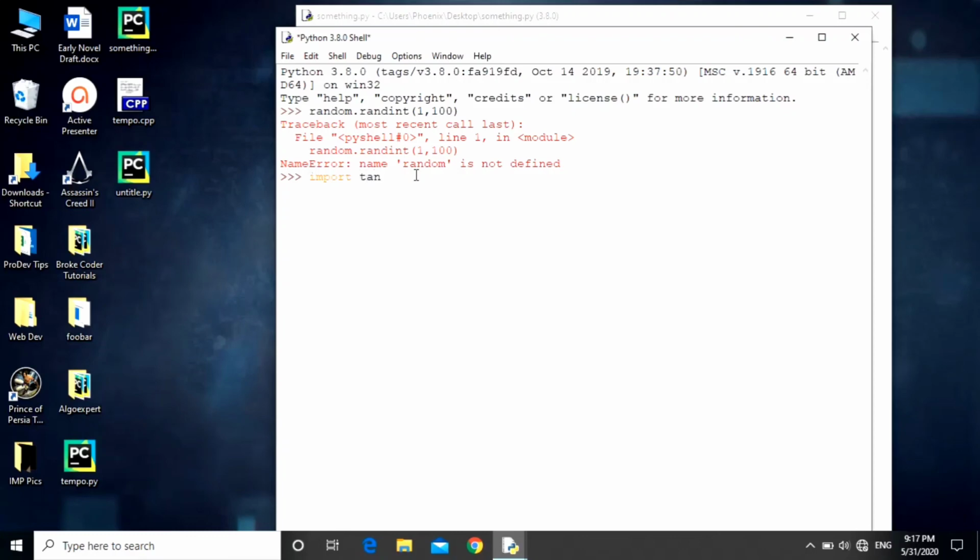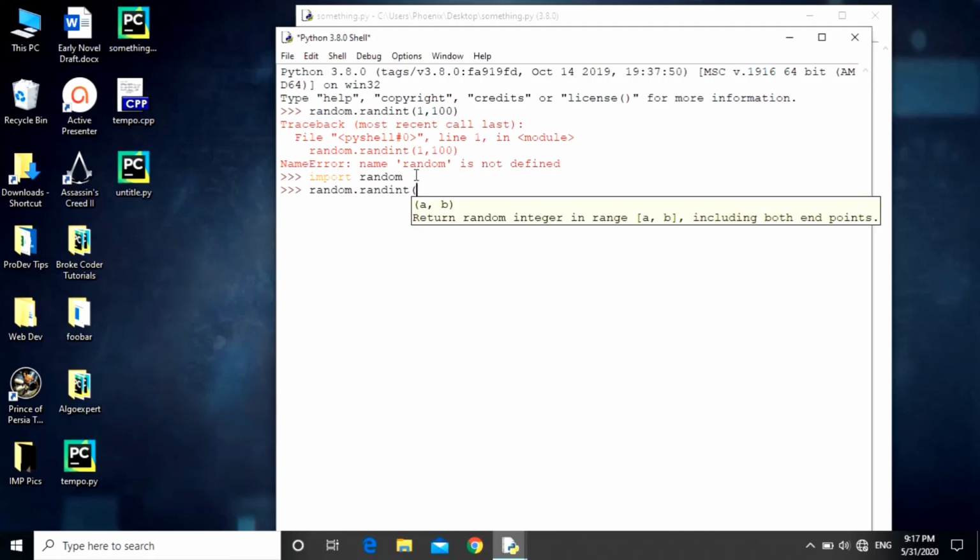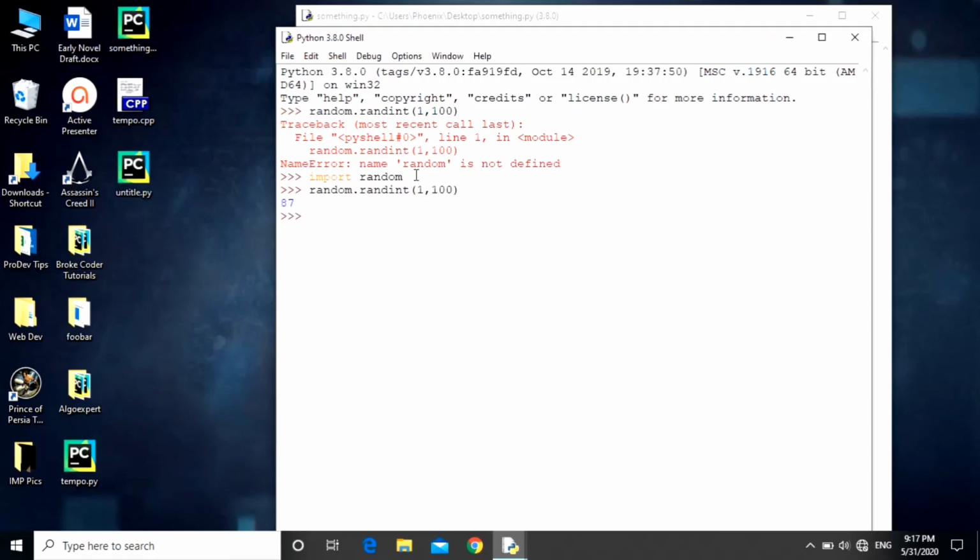So unless and until I specifically ask it to import a module called random, and then say random.randint, that's when the function will work properly. So that is the basics of importing modules. We'll be seeing them in depth in the next video, and I'll see you guys next time.